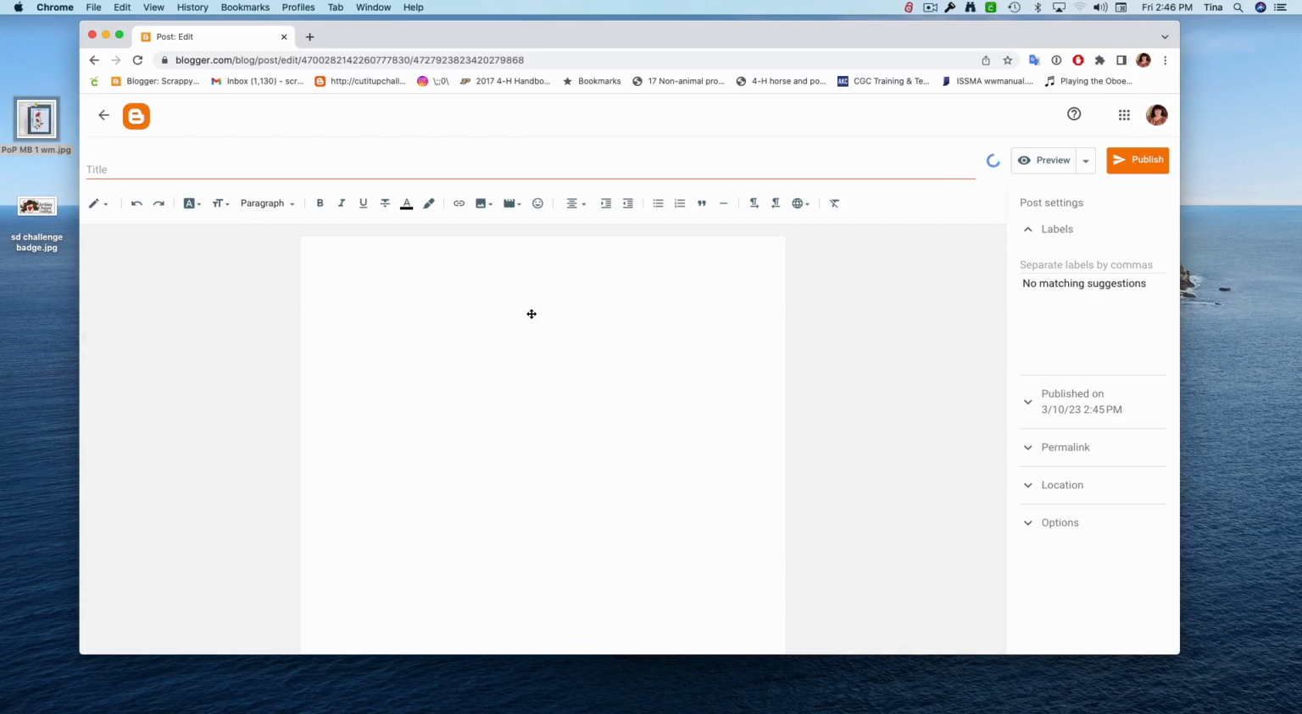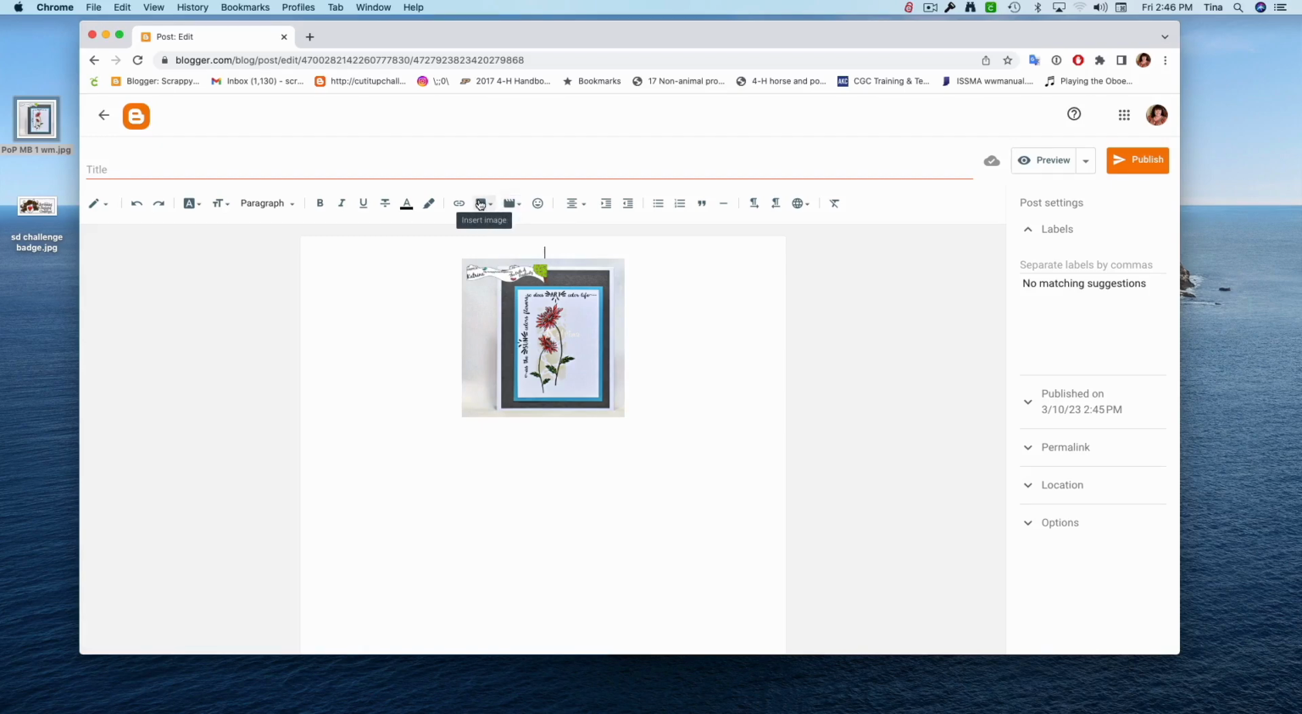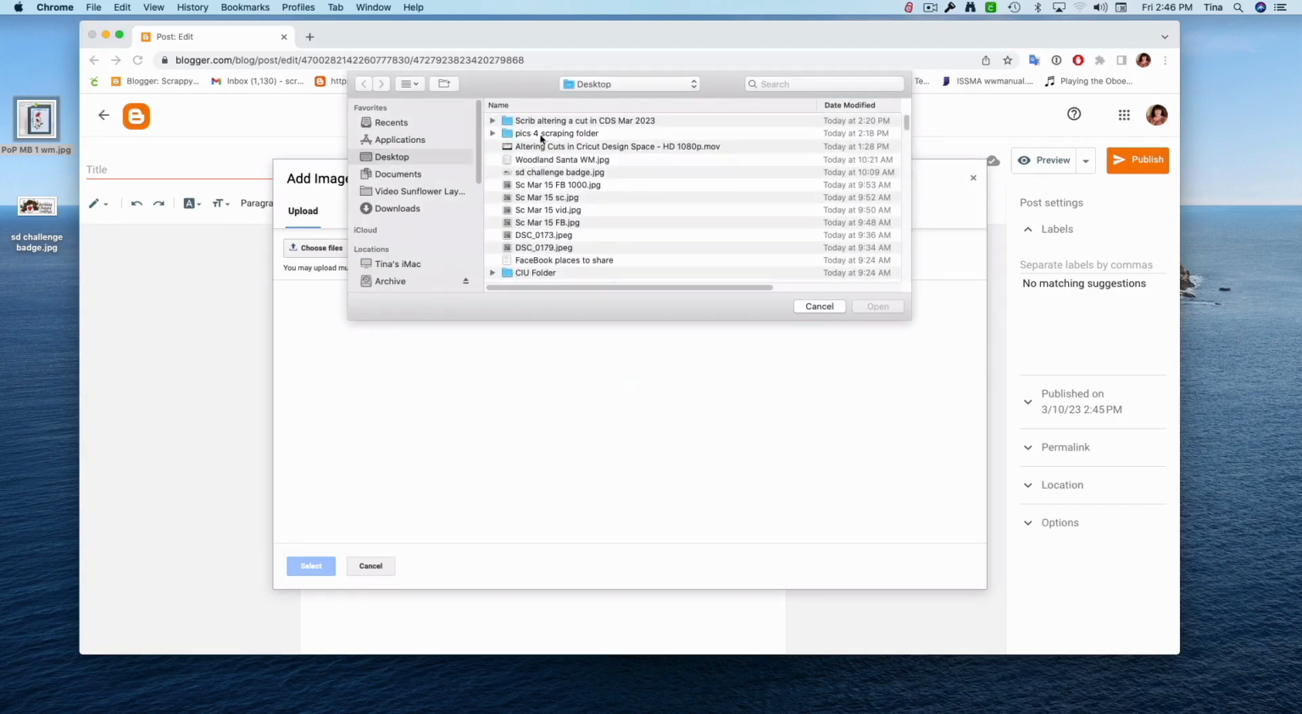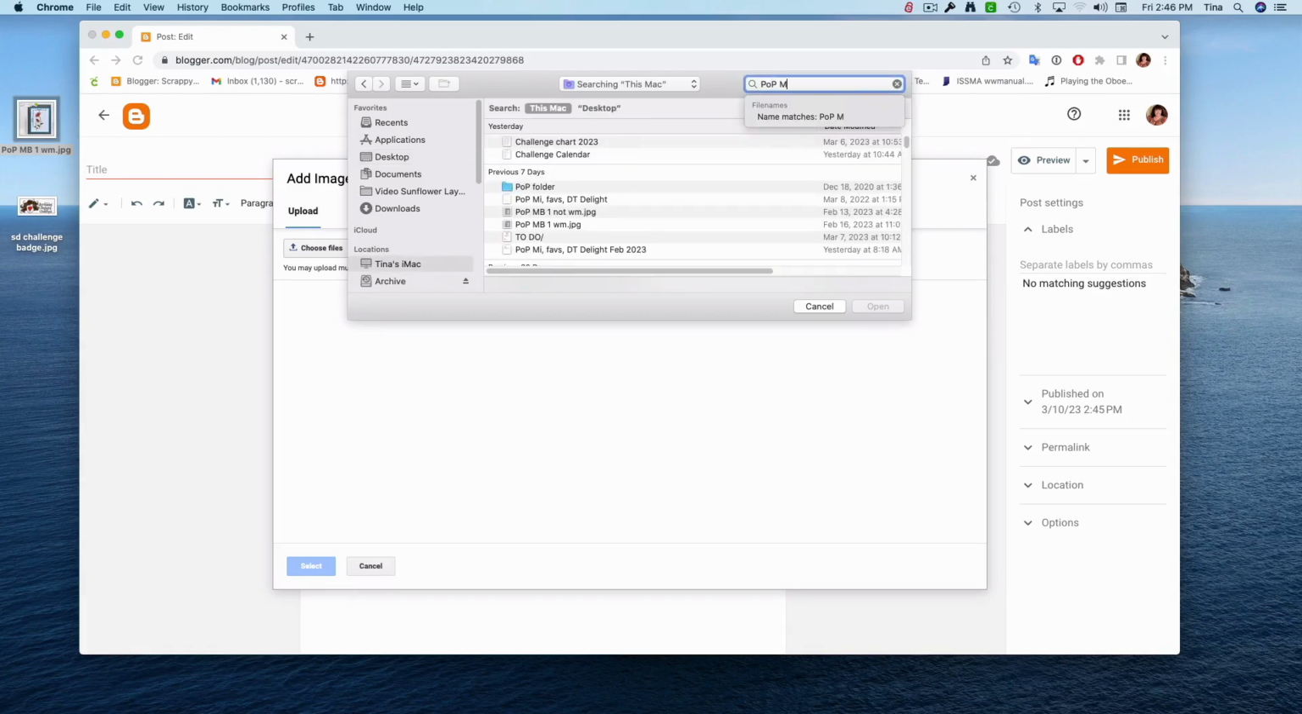And there are 2 ways you can bring this card in. You can drag and drop the way I just did, or you can come up here to insert image, upload from computer, choose files, and they'll list them here, or you can type in here. This is pop MB, and there it is.